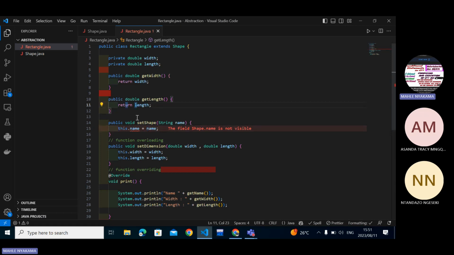It's third shape. It's not visible. Look at that. The third shape name is not visible. It's not visible now. Okay, why is that? Why is that? It's not visible now.